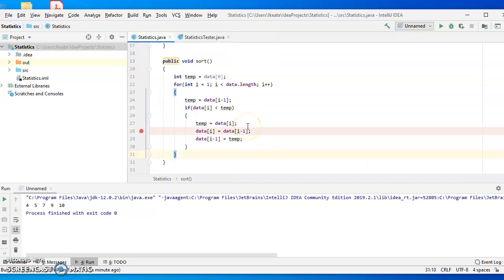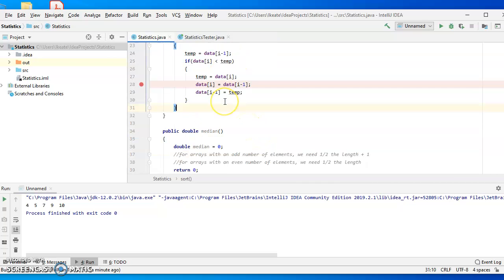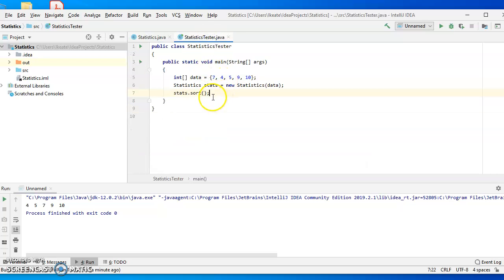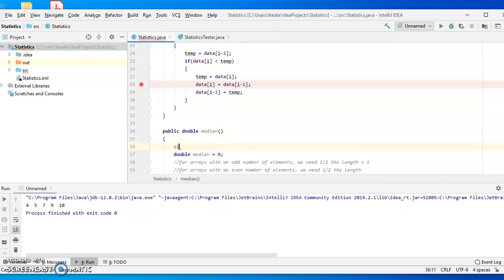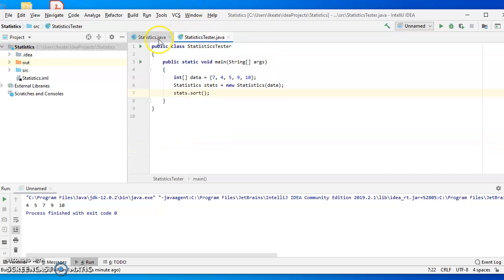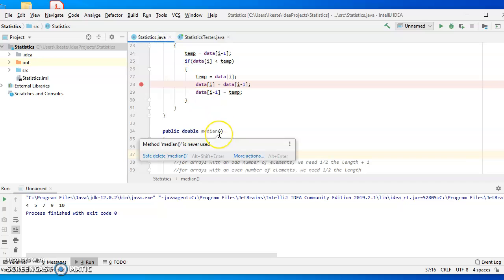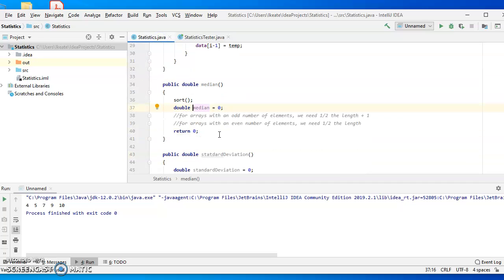So now, with my data, I'm going to call the sort method. I can call the sort method right here. I don't need to call it, but just to be careful because median needs the sort, I'm going to call it here anyway, just to be sure in case somebody doesn't call it over here that it gets sorted. You don't need it for mean, you don't need it for standard deviation, but you do need it for median.